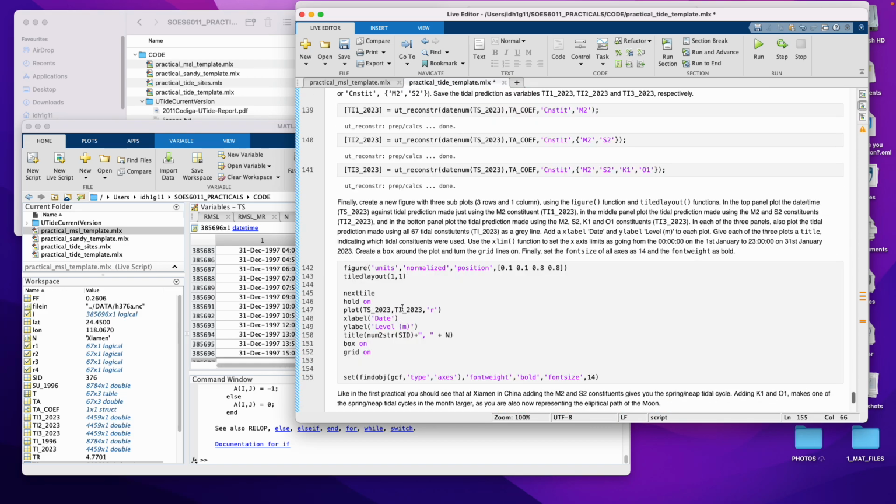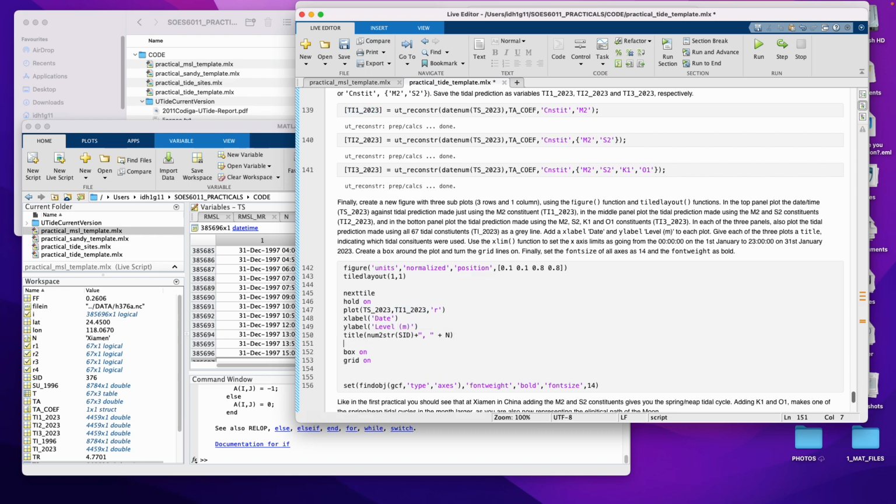Now on the top one, I'm going to replace this with 1. I'm going to set an xlim just to make it look nice. Datetime 2023, 1, 1, and here I'll put to the end. We went to the 31st, 23. Okay, now I'm going to actually change the title. I'm just going to put M2 here.